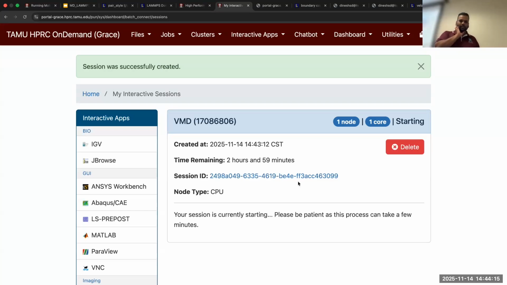Okay, it should run. Has it started for you all? For me, it hasn't. If you see a launch option at the bottom, you can just launch it. Yeah, I have to do it again. Grace is a bit slow today.